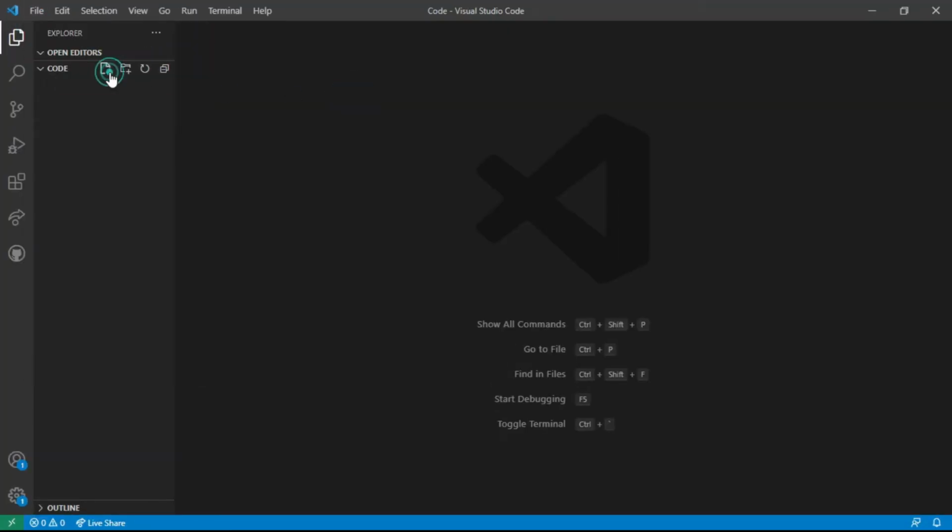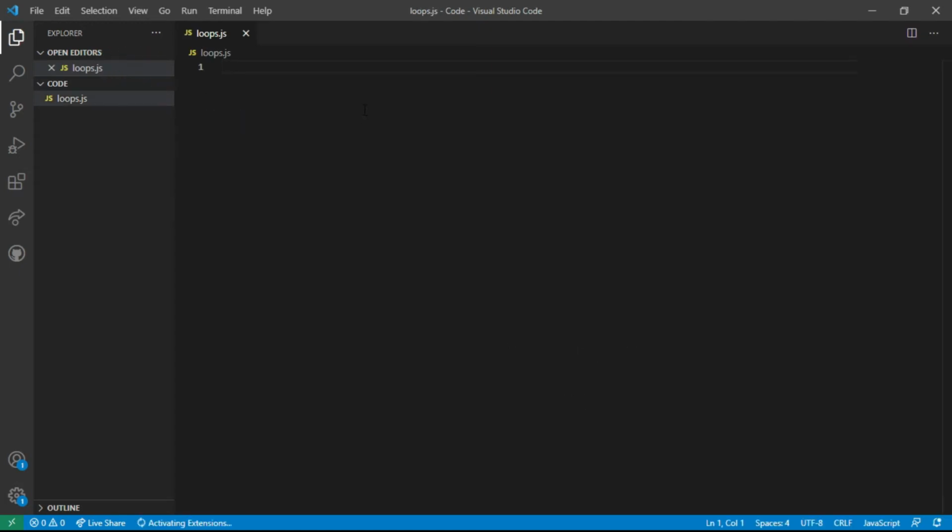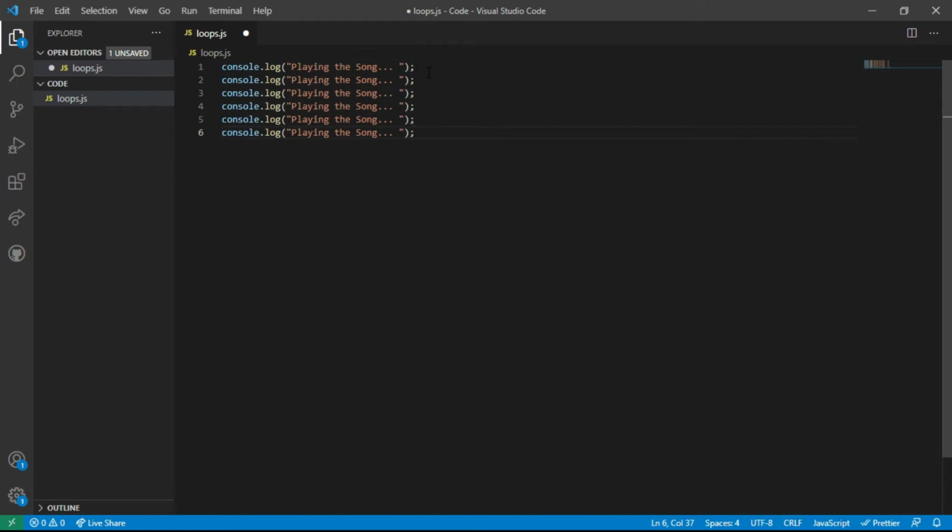I'm opening my code editor, Visual Studio Code, and creating a file, loops.js. Assume we have to play a song 10 times in a loop. Normally, if we have to perform the task 10 times, we have to do it 10 times individually, like writing console.log, playing the song, 10 times, like this. But with the for loop, we can execute the single line 10 times.